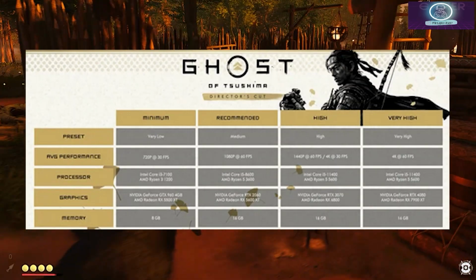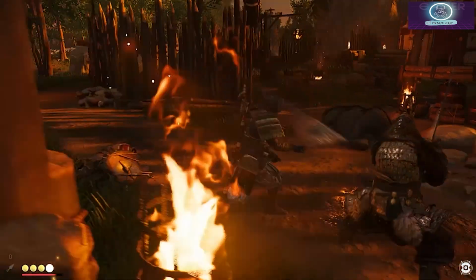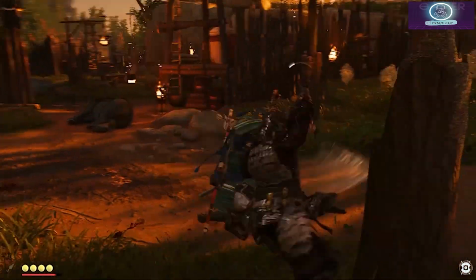The minimum requirements are 8GB RAM, GTX 960 4GB VRAM, and Ryzen 3 1200, which is quite high for us low-spec gamers, so the question is, can I play?